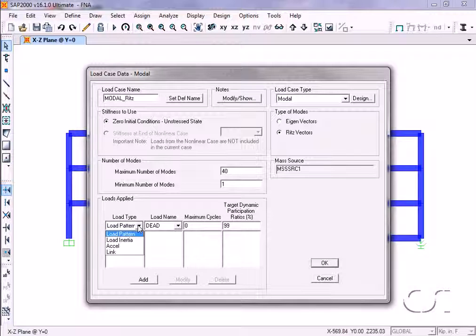For RITS modes, we need to define the starting load vectors. In this case, we will use acceleration in the x direction, the dead load pattern, and the built-in deformation load for the links.